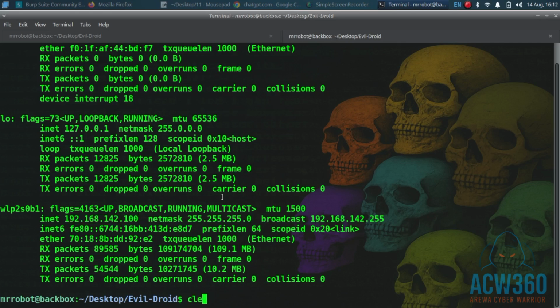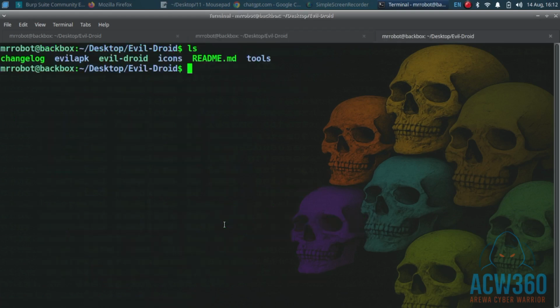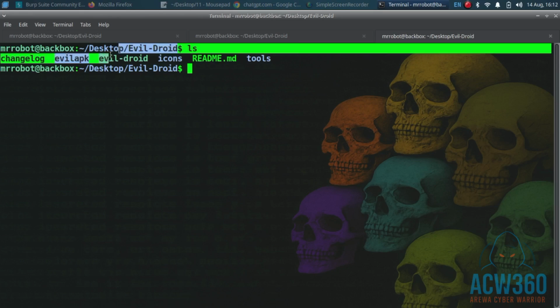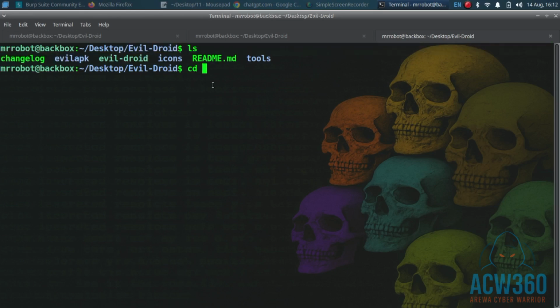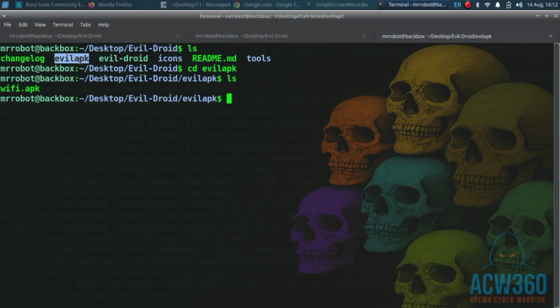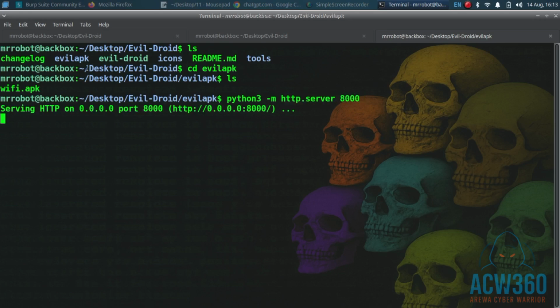Transfer the APK to your test Android device. In this case, I will use a Python server to share the backdoor over my network. Let's move to the payload directory. The payload is stored in the Evil APK folder. Now start the Python server by typing python3 -m http.server 8000. This will allow me to share anything in this folder over my network.